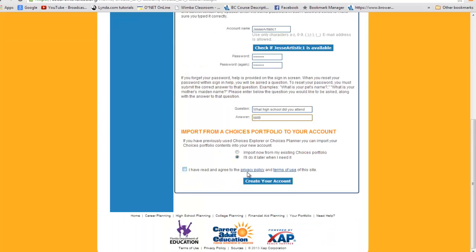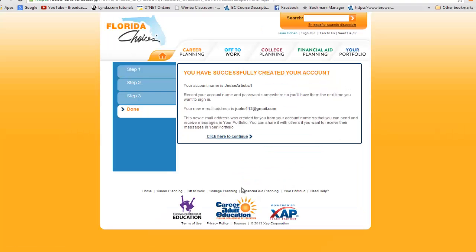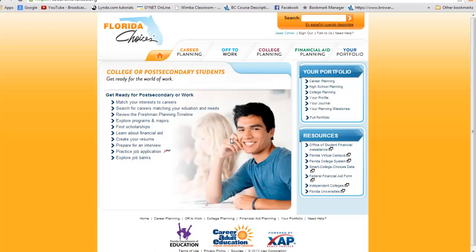Okay, you could read through the privacy policy and terms of use. For the purposes of this tutorial, we're just going to pretend we read through it, but it's very important to read through it. For any website, it's important to read through the privacy policy. Okay, we create an account. It's completed, so we created a free account in Choices Planner. We click here to continue.